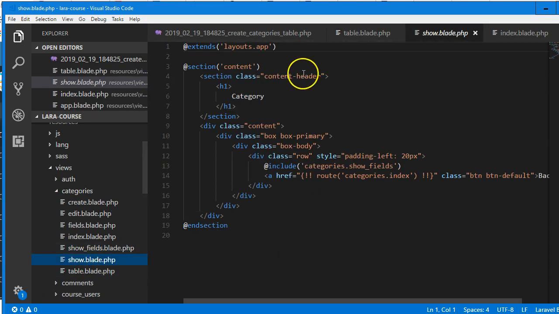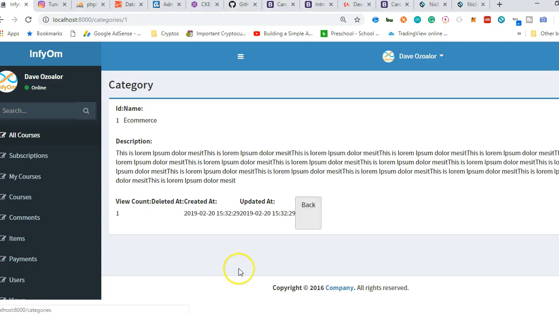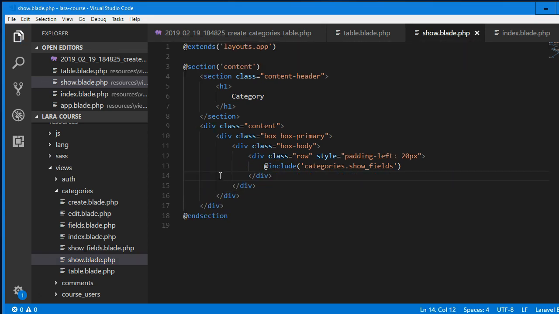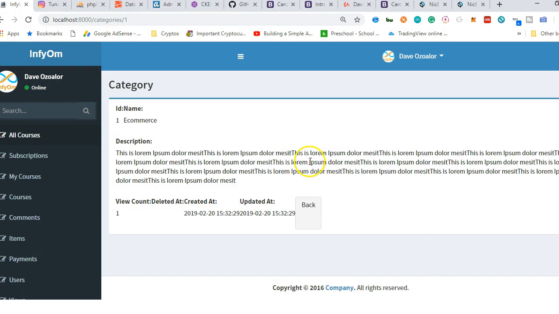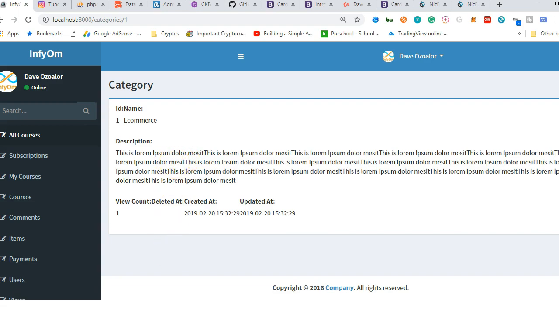But when we click on show.blade, what we see is that the show.blade file is importing another file inside the categories folder called show fields. And it also has a button. This button says back. I don't like this design. I'm gonna remove it. So that's this button. I'm going to remove it here. So I'll copy it and remove it. Then if we refresh, we'll see that the button is gone. Reload. This button should be gone right away. And it's gone.